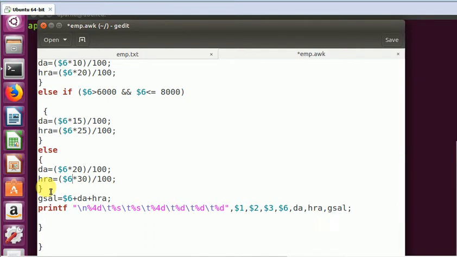Now we want to calculate the gross salary. Gross salary is nothing but the basic salary which is available in the database file under the $6 field, whereas DA and HRA we have calculated. The sum of basic salary plus DA plus HRA is going to give us the gross salary.